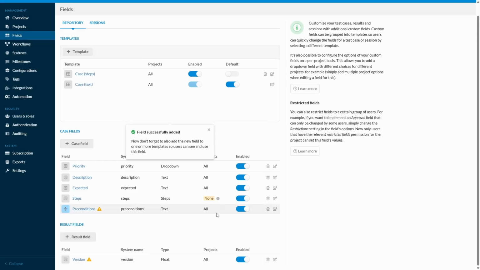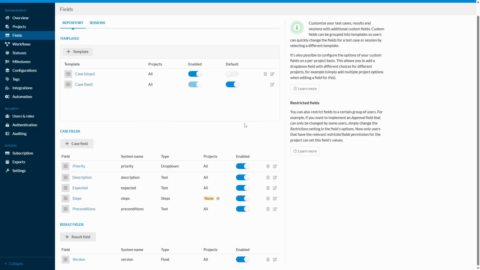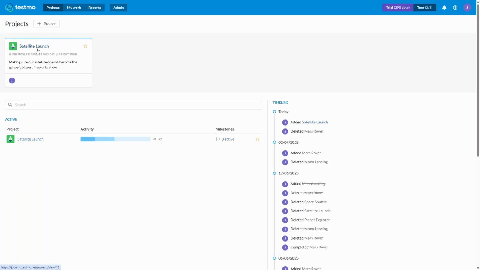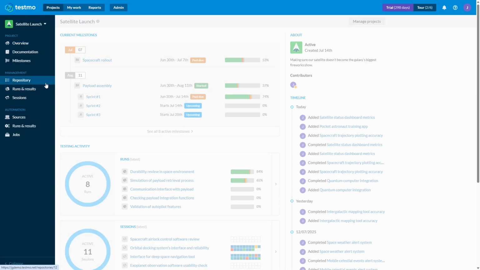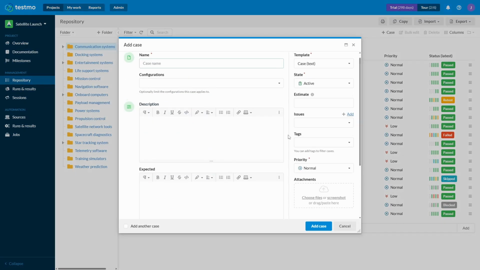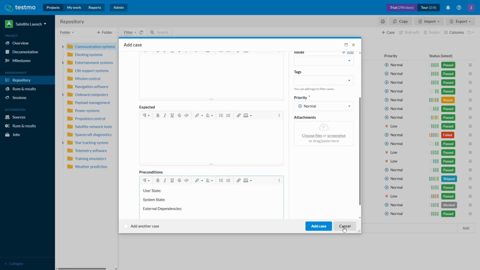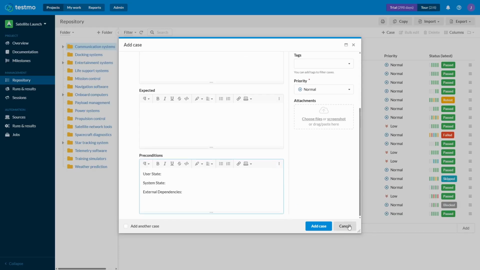Let's add these fields to a template so we can see them in action. We'll quickly edit the template, select the new fields, save it. And now if we go to our project, repository, and create a new test case, you can see the new field here already available with all the settings that we've chosen. Any test case that was using this template will also have this new field available.